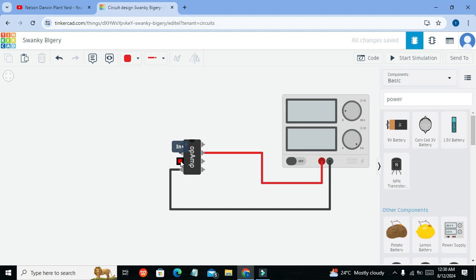If our Vin is greater than Vref, then we will get 1, or 5 volt, on the output pin of this 741 IC. And if Vin is less than Vref, then we will get 0 on the output.